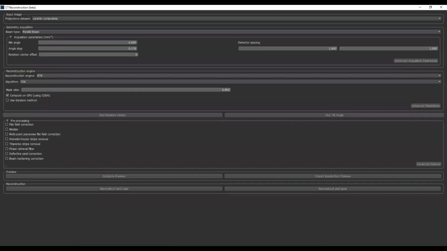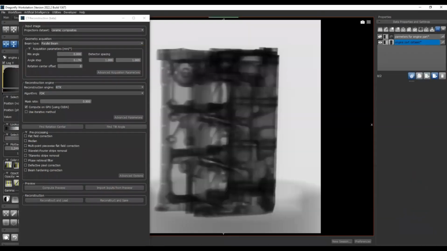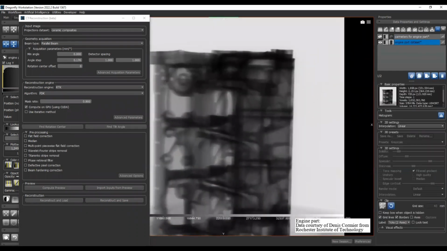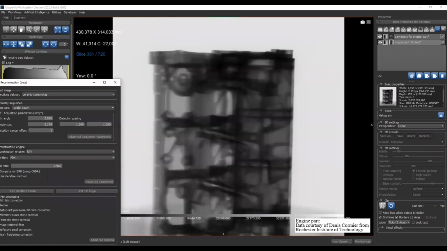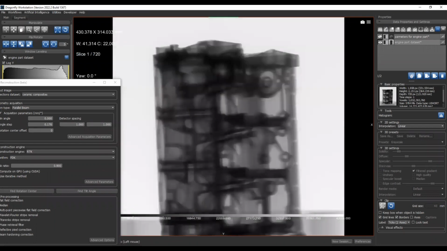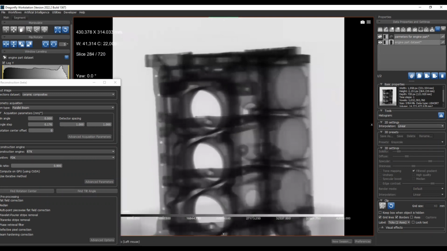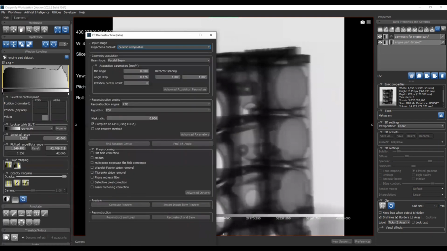Next, I will switch my dataset to a cone-beam dataset. Okay, so this dataset is an engine part. It was shared with us by Denis Cormier from Rochester Institute of Technology. Thank you, Denis, for sharing this data with us. It has 720 slices over 360 degrees. So it's kind of a complex dataset, not a very simple one.